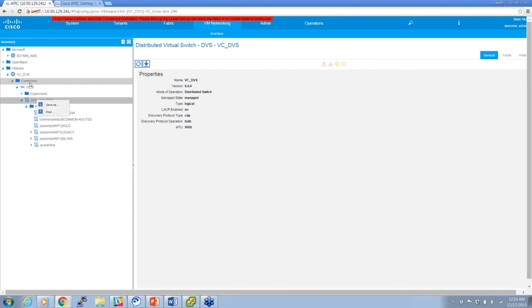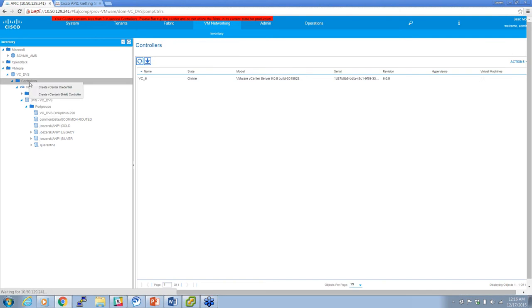And if I go to controllers, here I have options to create a vCenter credential. That's where I would create my, let's say, administrator at vsphere.local, as a familiar one for those of us that have configured SSO in vCenter. And then we can also create the vCenter vShield controller in here as we did up here.